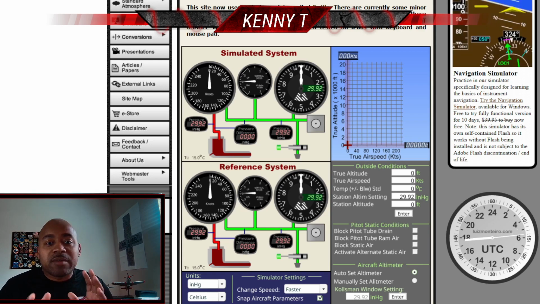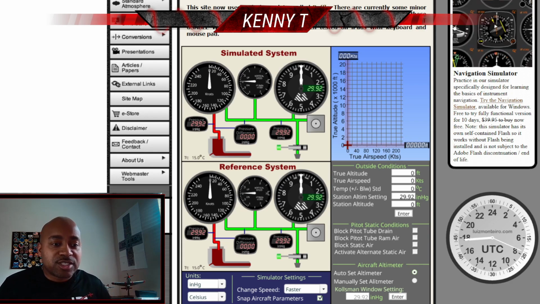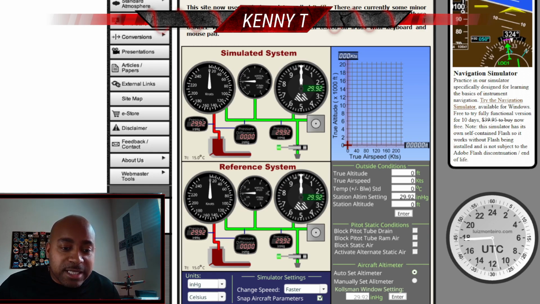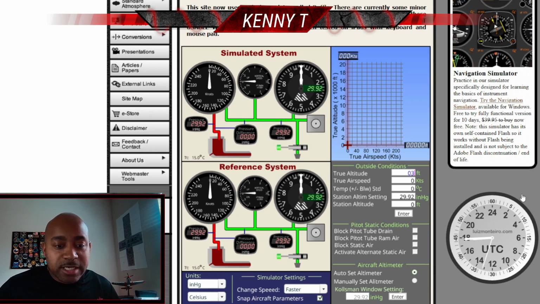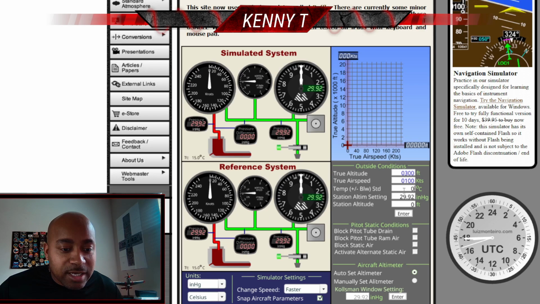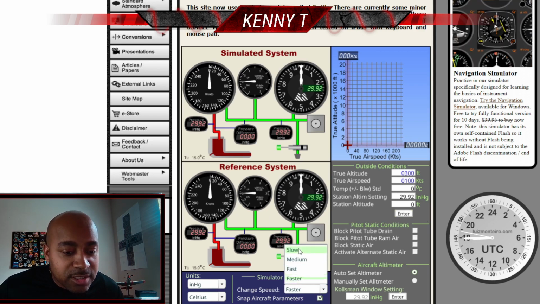So what I'm going to do is go through a couple of different errors in each of the three instruments, so it can show you how it works, and then you guys can practice on your own time. Let's start with the airspeed indicator. I'm going to look at the outside conditions first. We're going to start with an airplane at 3,000 feet, true airspeed of 100 knots. I'll keep the temperature at standard, set the rate of change to slow, and we'll have the simulator change settings slowly.